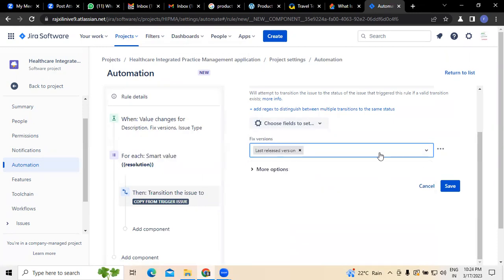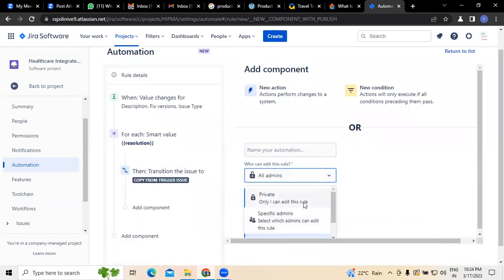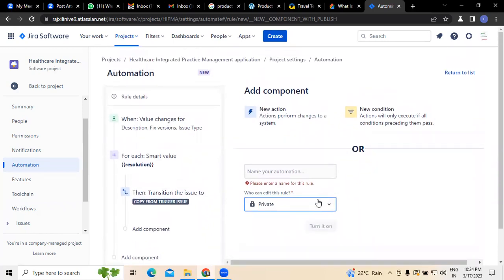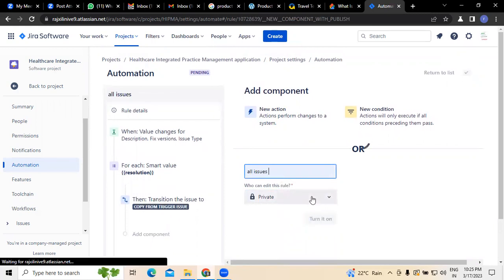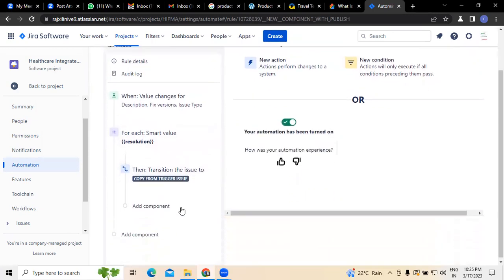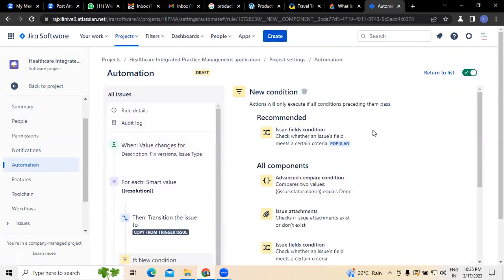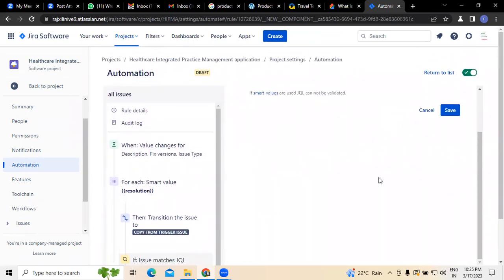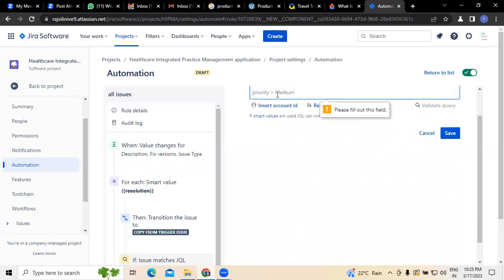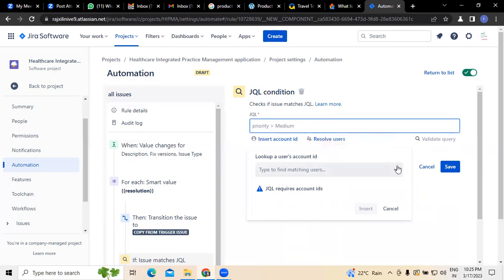So for the latest releases, we can see here, right? At the same time, all admins can be turned on. Now you need to mention the kind of rules we have created here accordingly, right? So this is generally rule number one, which we have created so far. Now, if you want to add any kind of conditions here, JQL conditions or something like that, we need to mention the priorities.